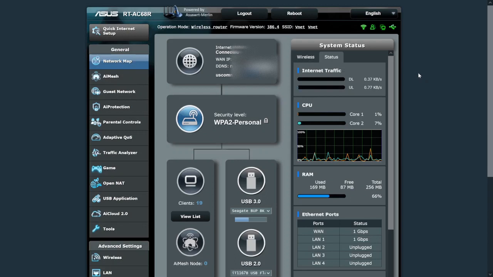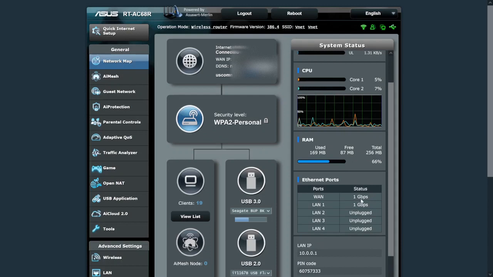I wanted to do this so that you could customize your router as you want. Once you log into your router, you'll see the basic login screen, where you can see things like internet traffic, how hard your CPU is working, the amount of RAM you have, and the ports in the back of the router that are plugged in or not.